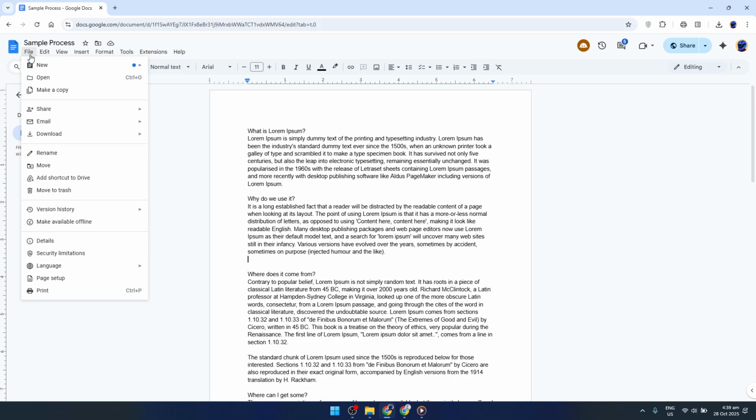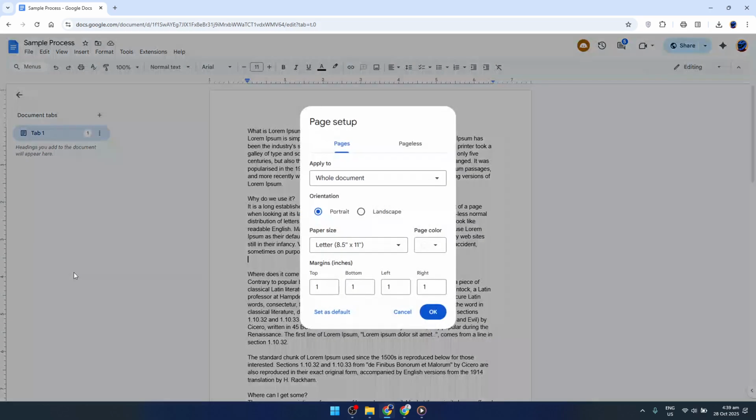Now, from this drop-down menu, you'll want to find and select Page Setup. This is where all the magic happens for adjusting margins, paper size, orientation, and more. Once you click on Page Setup, a dialog box will immediately pop up in the center of your screen. This box is your control center for setting up your document's layout to your liking.